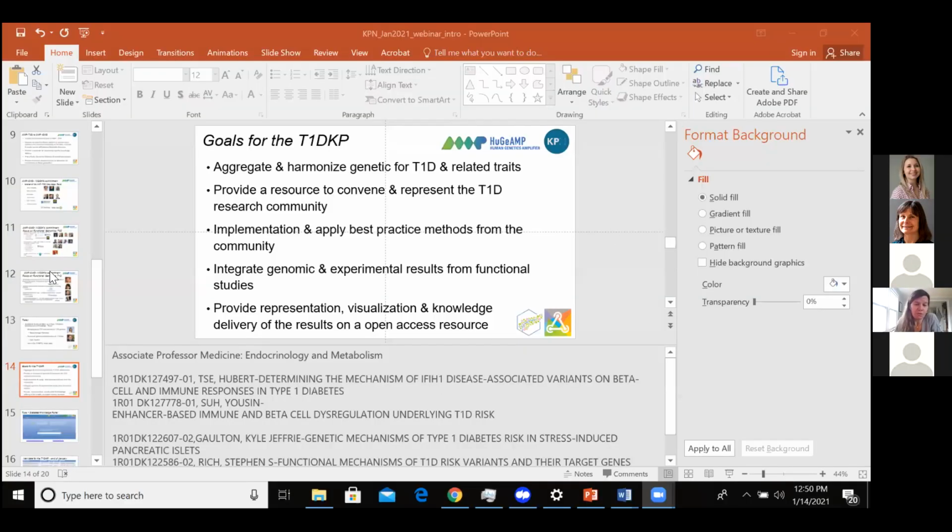So with that, our goals for the type 1 diabetes knowledge portal are, sorry, I can't get my screen to share. Sorry, one second, guys. There we go. Can you see that?